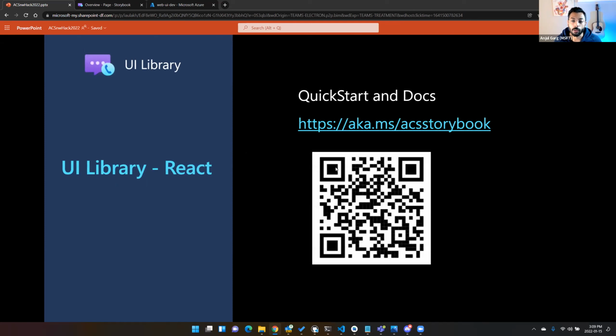But if you want to follow along, I would encourage you to open this documentation on your machines. All our documentation is hosted on Storybook. Storybook is this really cool tool you can use for showcasing your UI libraries. So if you've not heard about it, do check it out. You can open this link if you want. It's aka.ms/ACS Storybook. So let's visit the link and see what it looks like.